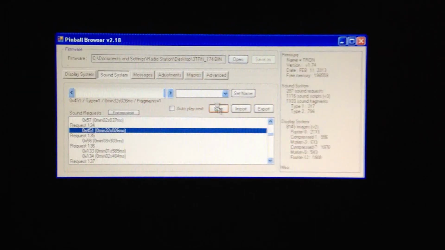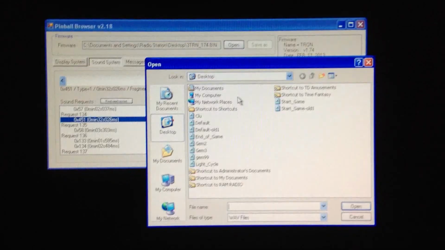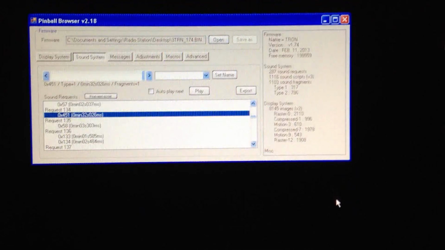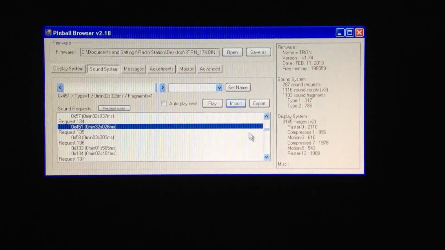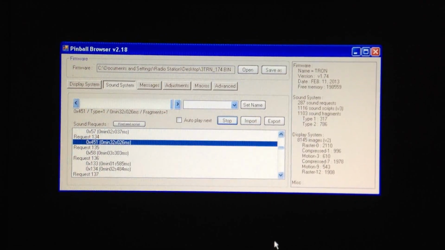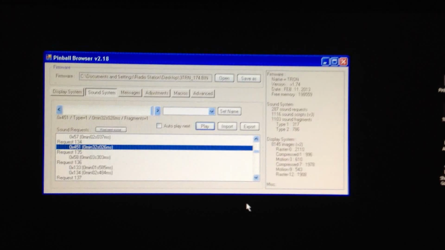So here's the old one, and let's get rid of it. I'm going to import it. Here's my Gem99. Takes a second. When that shows up again, it's ready. And you can do this for all the sounds, all the songs right here.